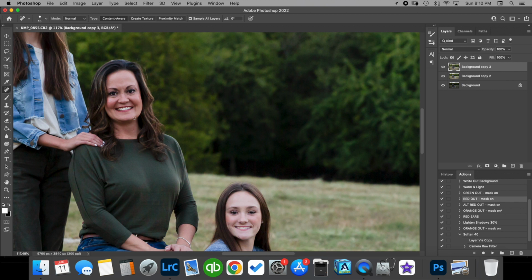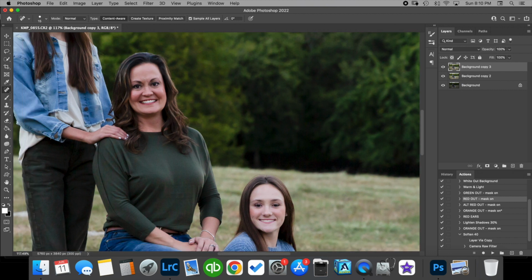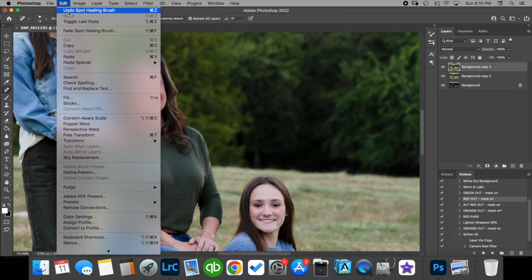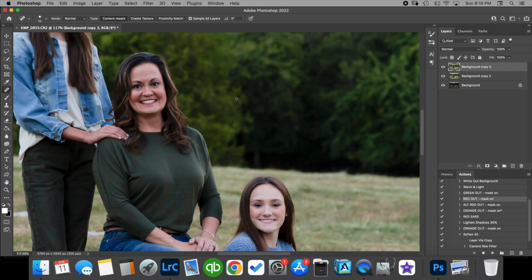Okay, and then also, the next thing I kind of look for is stray hairs. Sometimes there are a few stray hairs. Maybe it's windy, maybe it's not. But if there's anything you want to fix, this spot healing brush tool is also great for that. So go over any areas where you need to. And if something doesn't work out and you accidentally use the spot healing brush where you didn't intend to, just hit your back button, just undo your last action, and that will take it away.